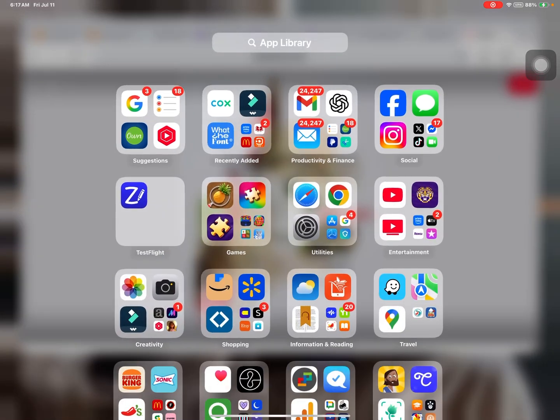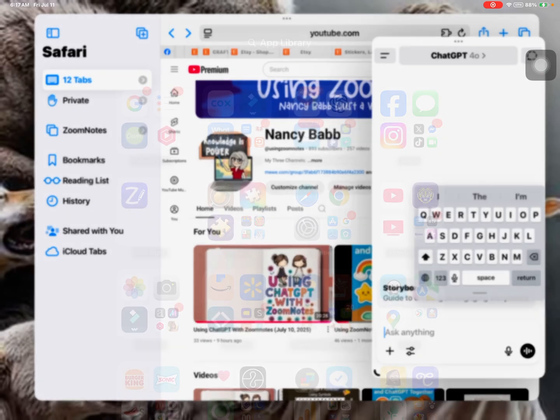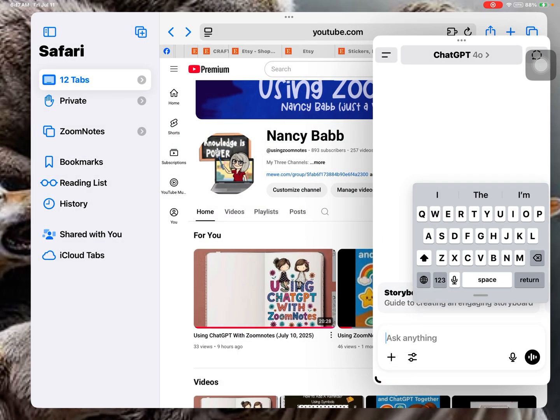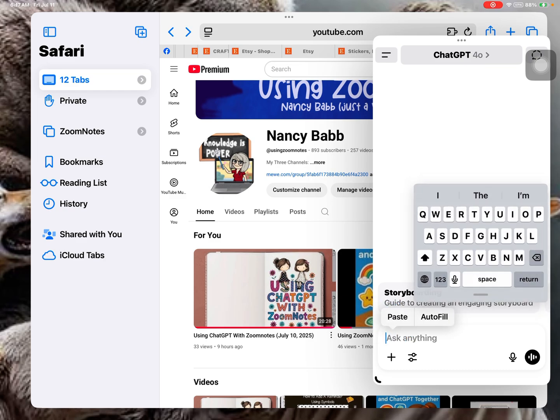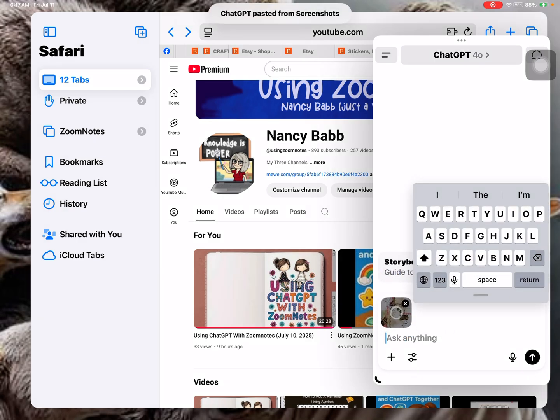So I'll open up ChatGPT, because I didn't have it open yet. And I want to put my finger down on the ask anything and do a paste. So now that has that image there. Well, okay, so what am I going to do with that image? That's nice, but what am I going to do with it?